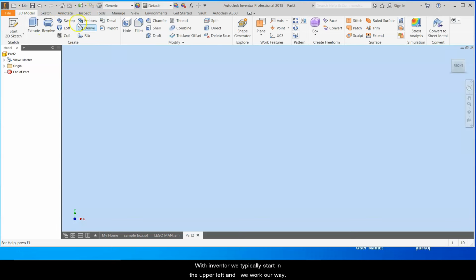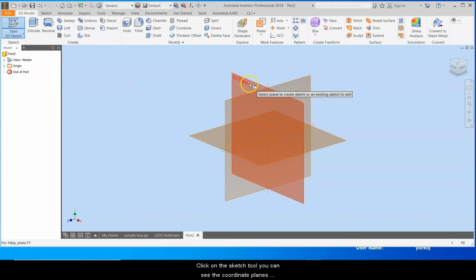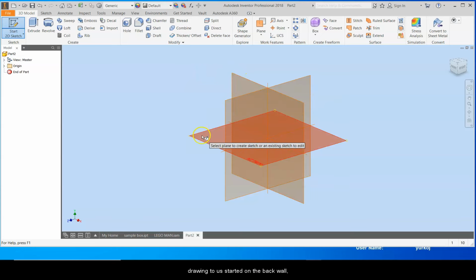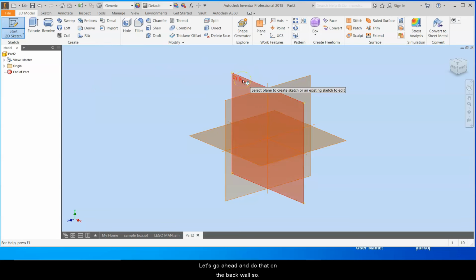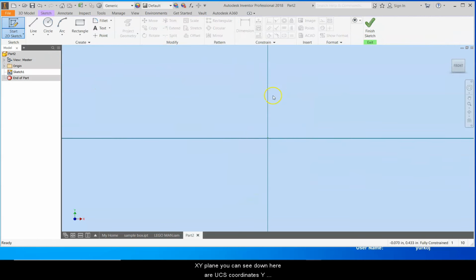With Inventor, we typically start in the upper left and then we work our way off to the right. So the first tool we need today is the sketch tool. When I click on the sketch tool, you can see the coordinate planes pop up. These will disappear from view in a few seconds, but they currently show us where our options are to start our drawing. Do we want to start it on the back wall, on the table, on a side wall? So let's go ahead and do that on a back wall.